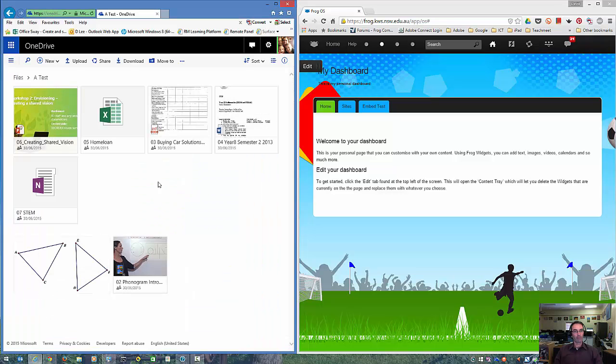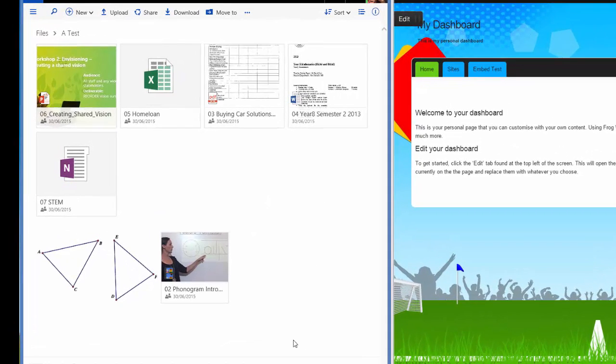I've got a test folder in my OneDrive account with some various items that I want to embed. I've got a picture, a JPEG file, I've got a video, a OneNote document, a PowerPoint, an Excel spreadsheet, a PDF, and a Word document.